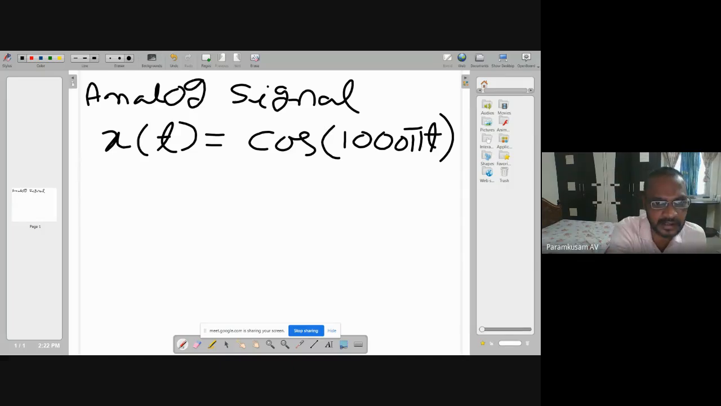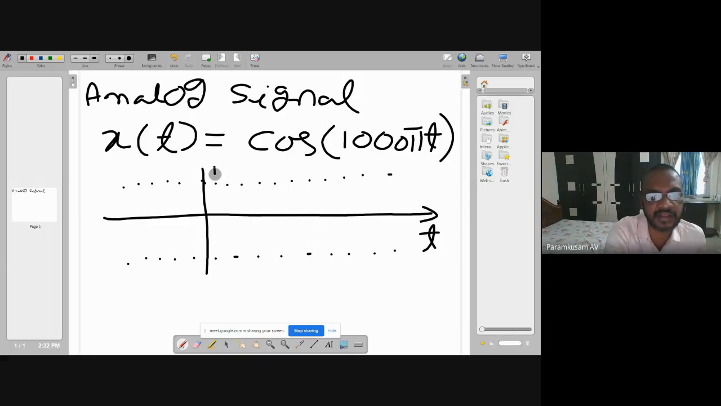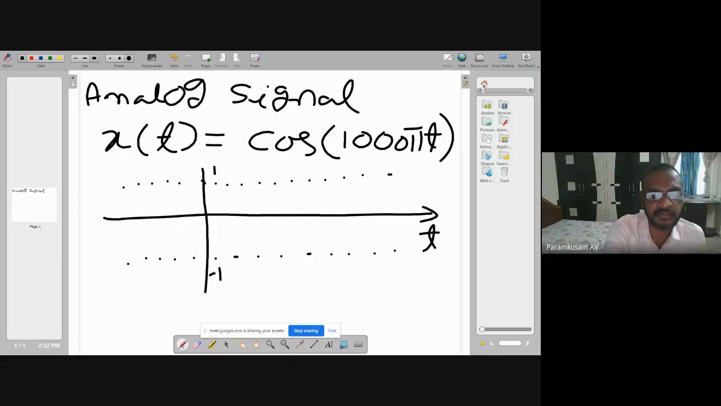Here I draw the analog signal. This is x of t. What is the maximum and the minimum value of x of t? Tell me. +1 and -1, because it is cos.